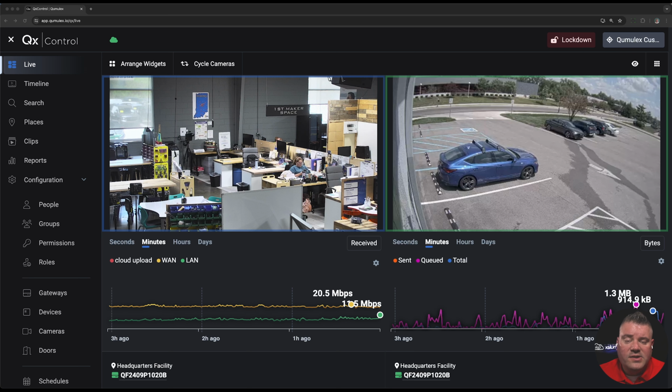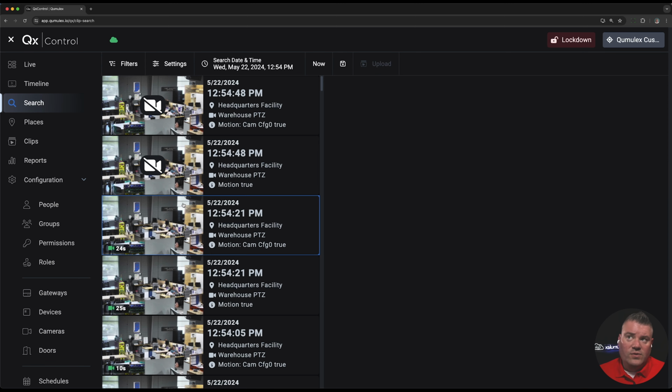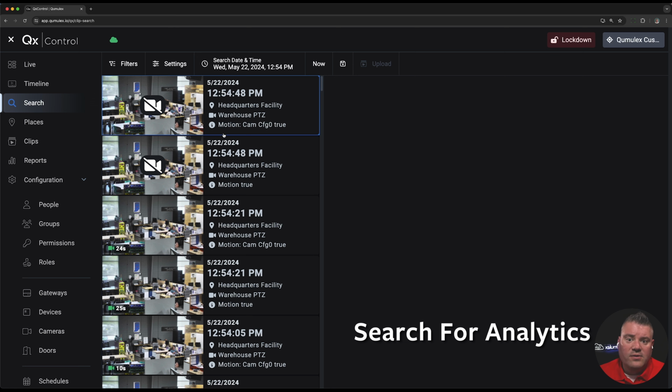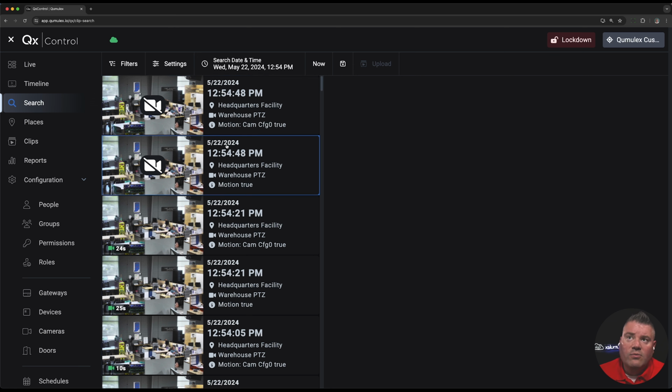Okay, so now let's jump in and look at how QxControl works with these onboard analytic events that are on board these cameras. So here we are in live, so let's go to search. When you first go to search, of course, you're just going to see all of the events that are happening in real time. This will continue to populate. And so what we want to do in order to use these analytics is to make it faster and more efficient to find what we are looking for.